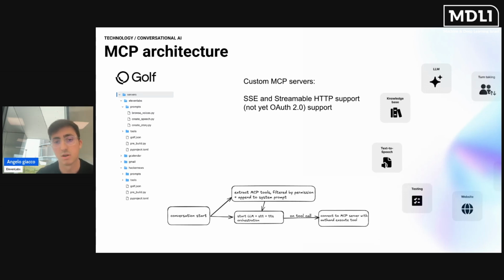And then we also offer custom MCP servers where you just put in a link to an SSE or streamable HTTP MCP server, and they get authenticated via an API key. And then at the start of a conversation or at the start of a phone call, wherever you've deployed this agent, we connect to them, each of them individually. We extract their tools and filter by different permissions.